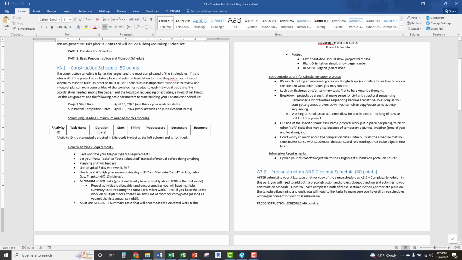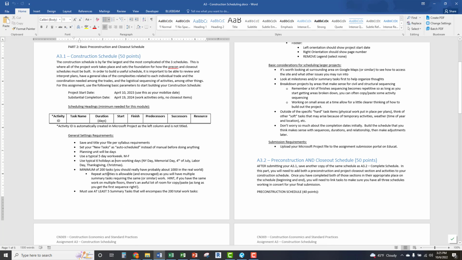Again, use your Excel resources if you don't remember how to do some of these things, like adding, I showed you how to add a new task as auto scheduled. Make sure you're planning out in days, which is a default, right? Your work week is a 5-day work week. We have holidays fit in there, so we don't plan for those days. And then for this one, I want you to do a minimum of 200 tasks.